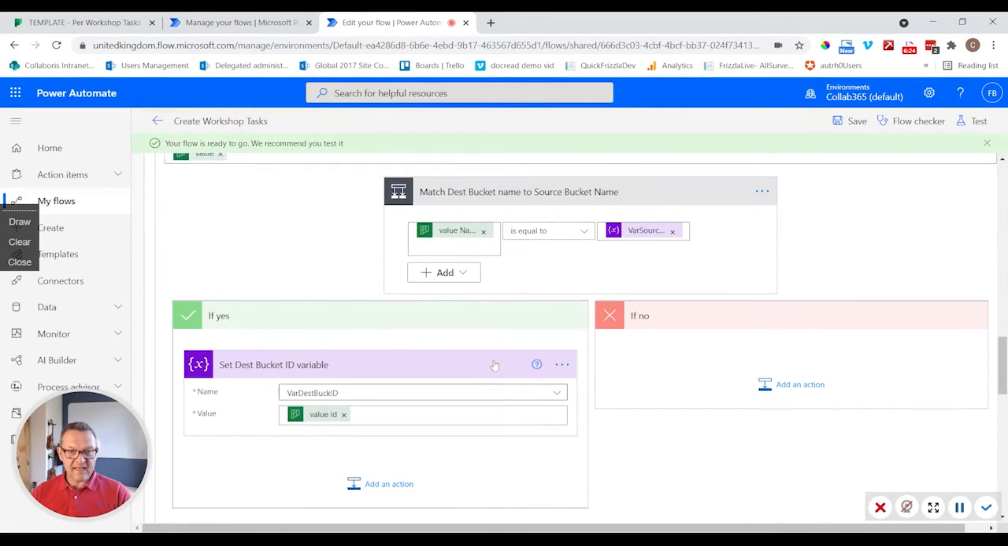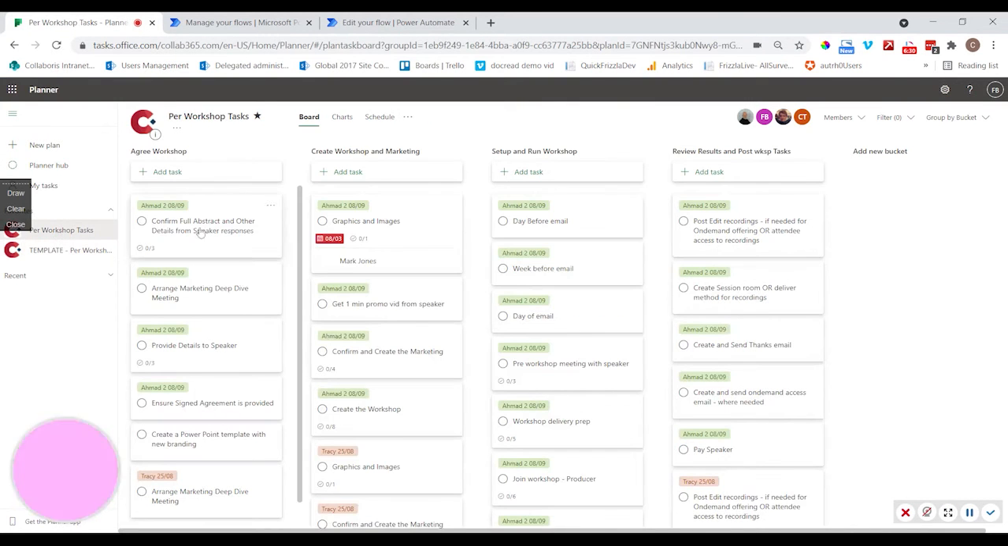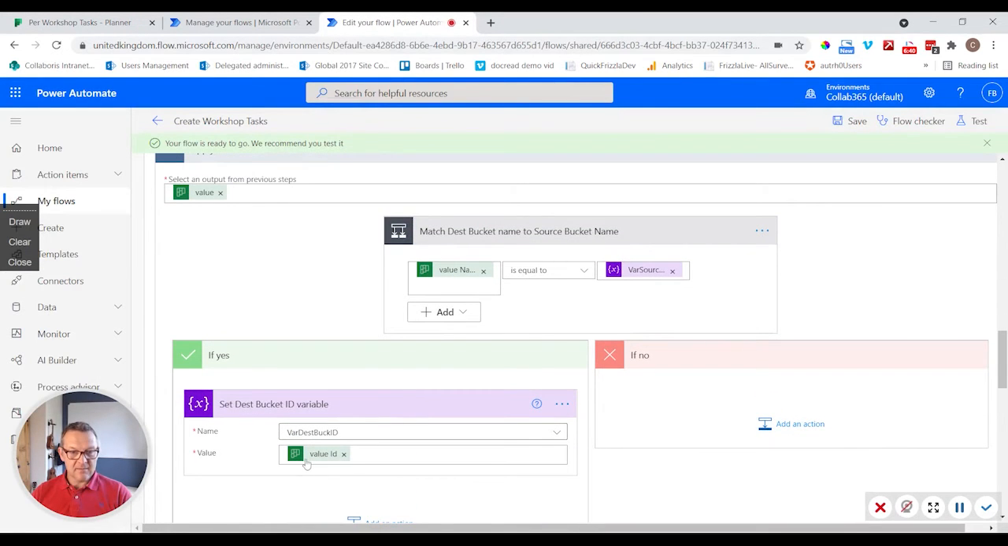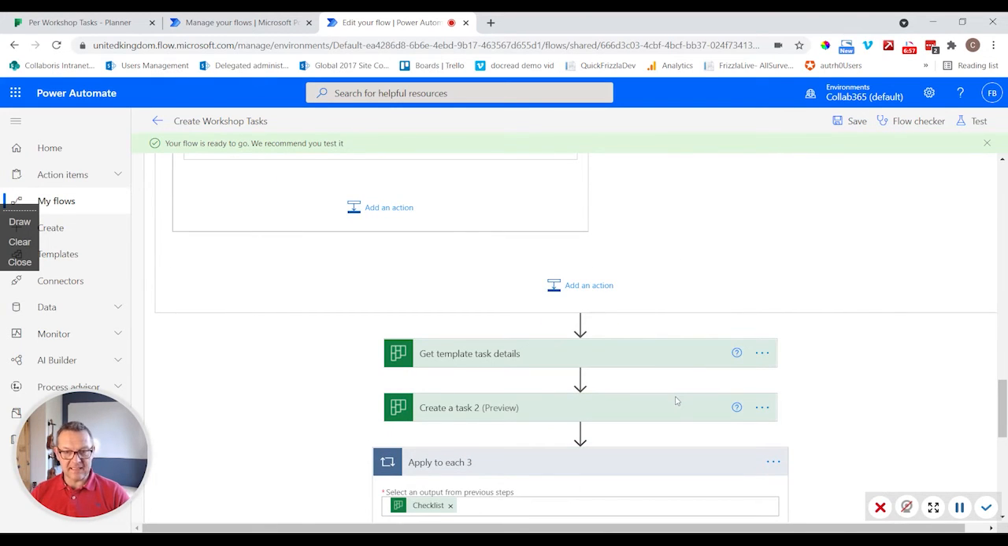And then we've taken that name and gone to the destination buckets list, which you can see will be in here. It's going to list out these, and we've gone to match the name to the name in here. Agree Workshop matches to Agree Workshop. Once we've got that match, we've then taken the ID of that bucket to set our destination bucket ID variable, which will give us the bucket ID that we want to create our task with so that it goes into the correct bucket. So we've got all the information that we need now in order to create the task, other than some of the details.